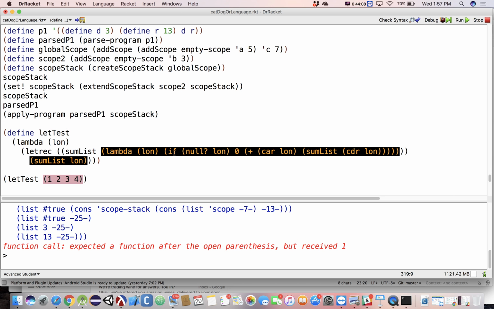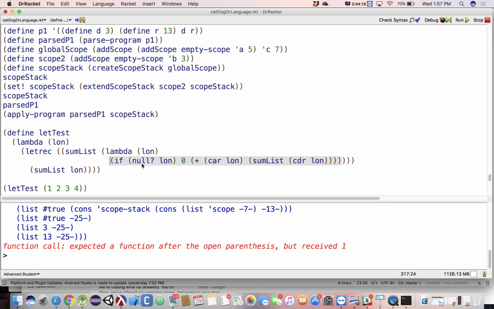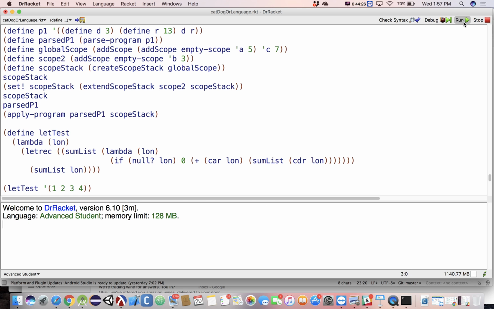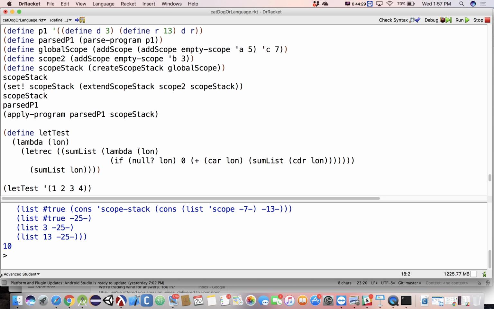And I have bad syntax. One moment. Lambda LON. Need a quoting let test where you're calling let test. Oh, thank you. Always the syntax. We can write the solutions, but can't call our functions right.